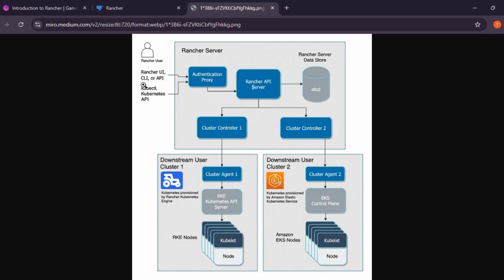So this is the Rancher user, and here you can see the Rancher UI, CLI, or API. This is the Kubernetes API. Then you can see the Rancher server and the Rancher server data store. This is the authentication proxy. After the authentication proxy, you can see it is connected to the Rancher API server, which is connected with etcd, the Rancher server data store. And the Rancher API server is connected to the cluster controllers: cluster controller 1 and cluster controller 2. Downstream user cluster 1 has cluster agent 1 and the RKE API server, kubelet and nodes, with Kubernetes provisioned by Rancher Kubernetes Engine. Downstream user cluster 2 is Kubernetes provided by Amazon Elastic Kubernetes Service, with cluster agent 2, the EKS control plane, Amazon EKS nodes, and kubelet and nodes.